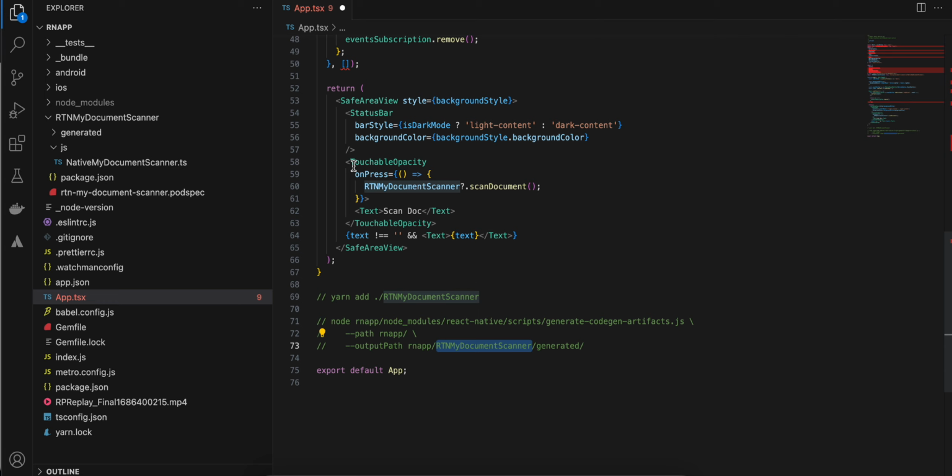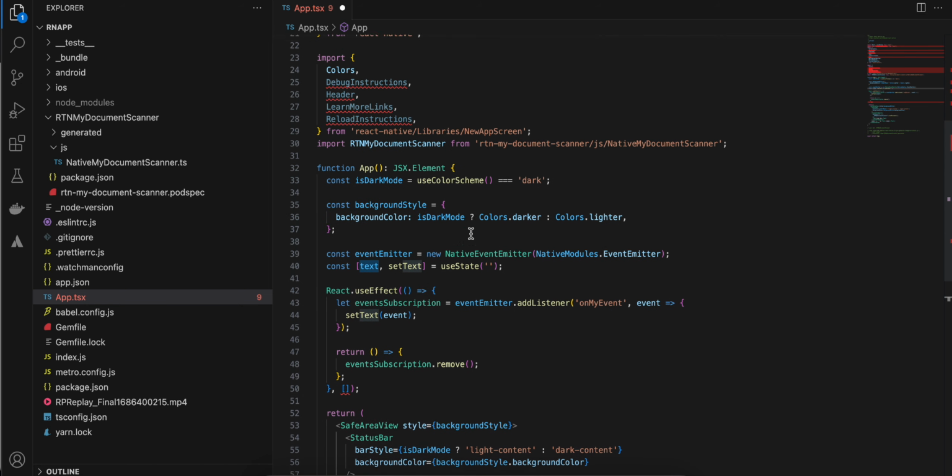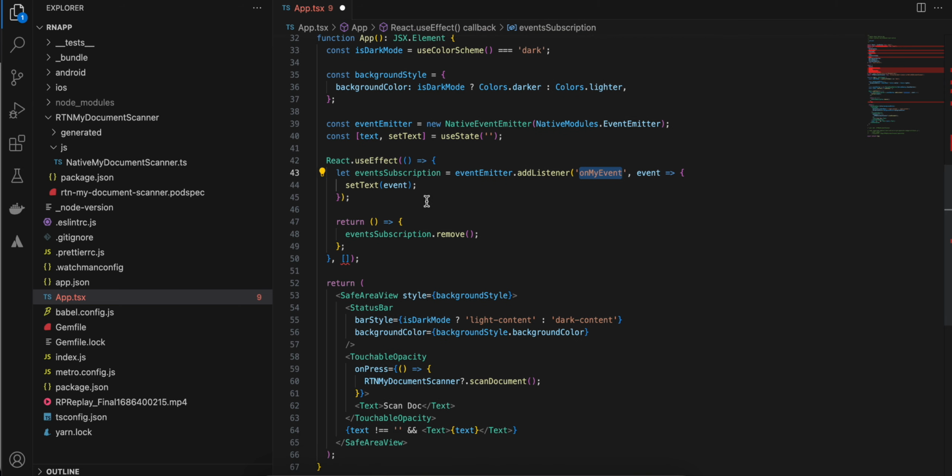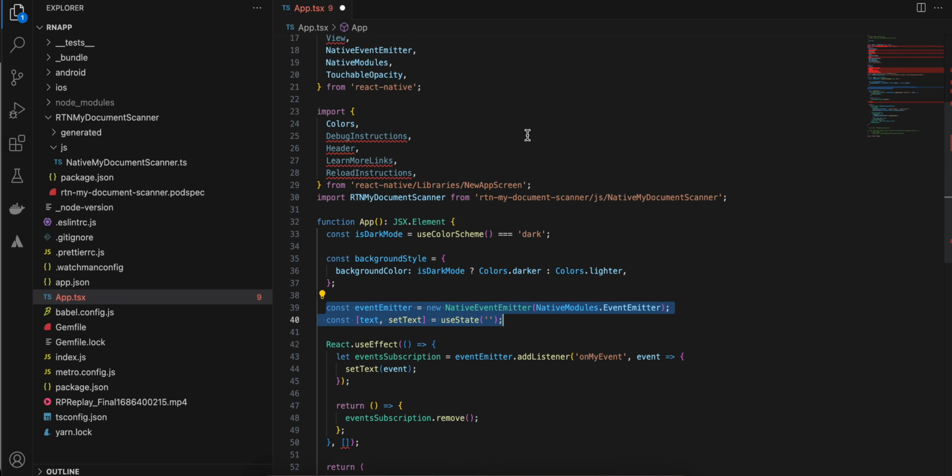And over here we are just creating a button, and we are calling that scan document, and once we get a text we are displaying it over here. Inside useEffect you can see that I'm listening for onMyEvent and setting it to the text, and here I have taken the event emitter as well as the setText useState as well.